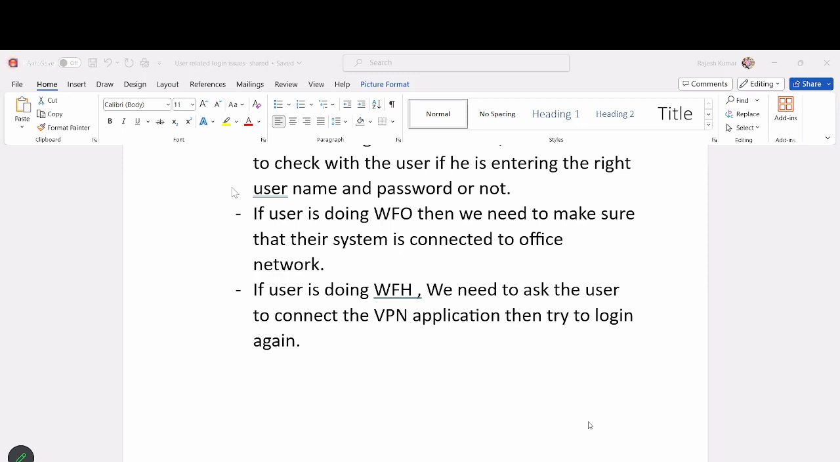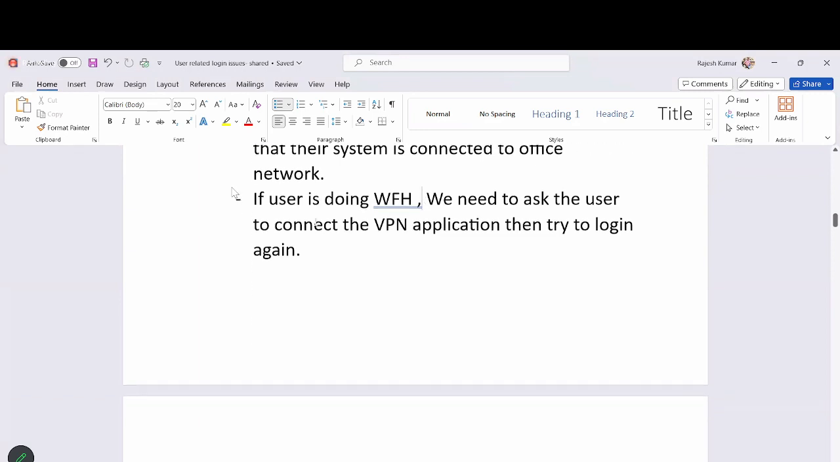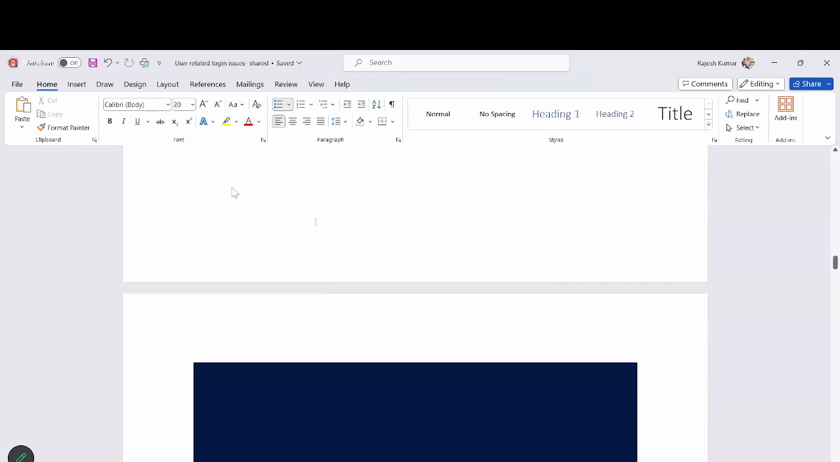Again, that is hybrid. So it depends on what kind of company it is. Not in every company will you get work from home. It totally depends. Now, the second error is this one.